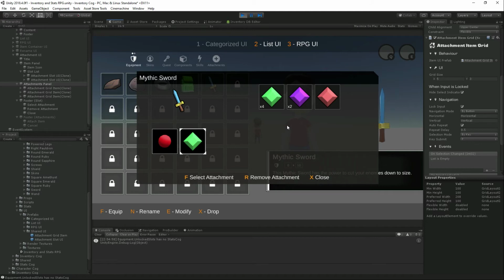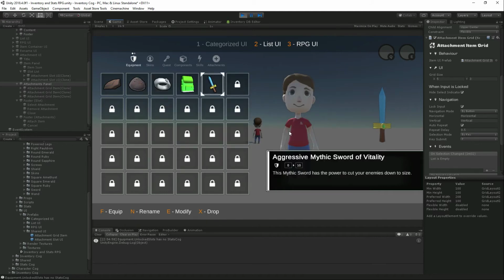So we've added two different attachments, and if we close this, we can see now the item name has updated, and the reason for that is each of these attachments have item name modifiers to it. So the red gem sets the item's description in front of, so it becomes the aggressive mythic sword, and the green one sets it after, and it adds of vitality.